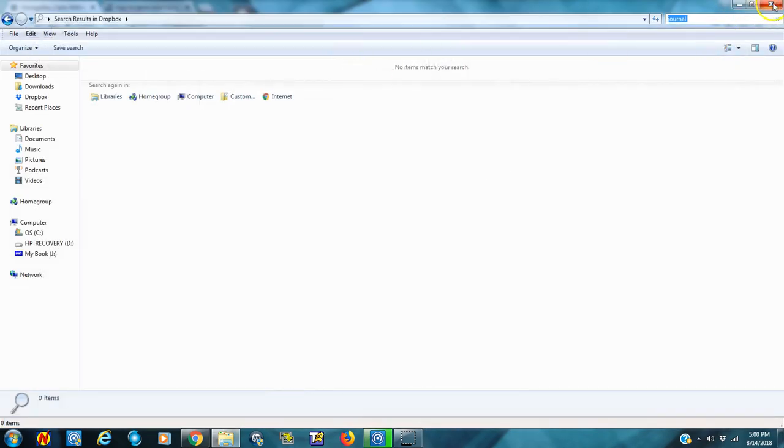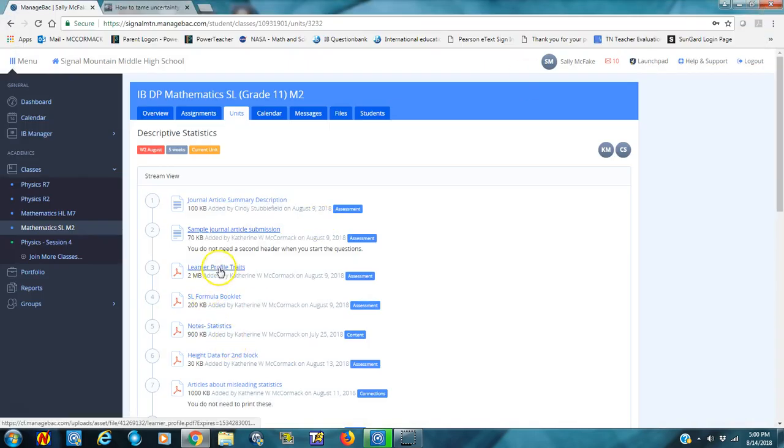Okay, now the next thing, if you open this document, it tells you the learner profile traits. That's in case you forgot what they were. Please do not say it has a learner profile trait of curious. Curious is not a learner profile trait. You will not get any credit for that question.